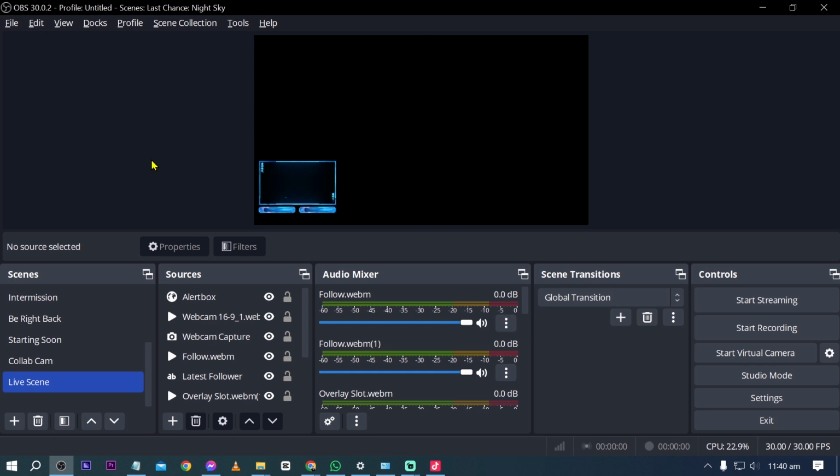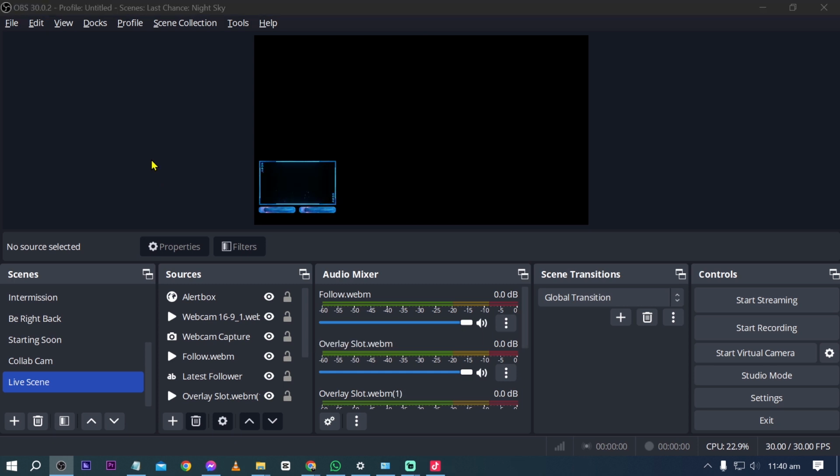Alright, congratulations everybody, that is how you're going to get that done. Now you know how to set up live streaming theme on OBS Live Studio.